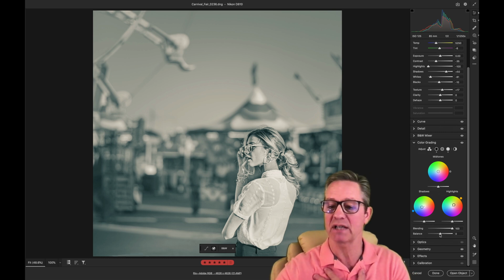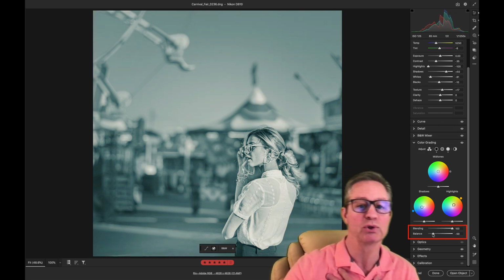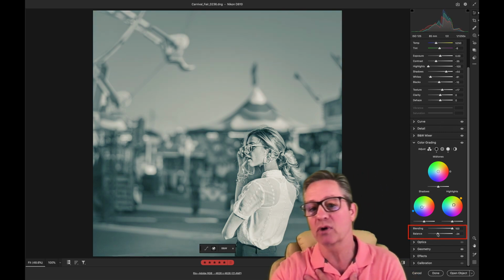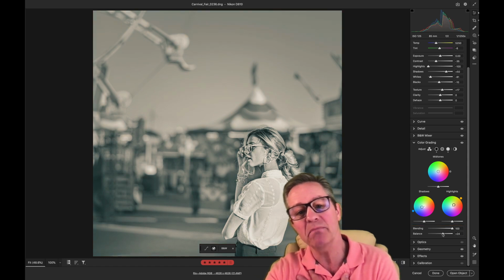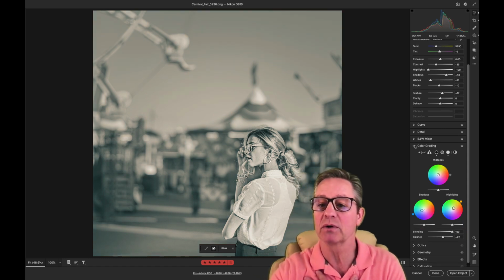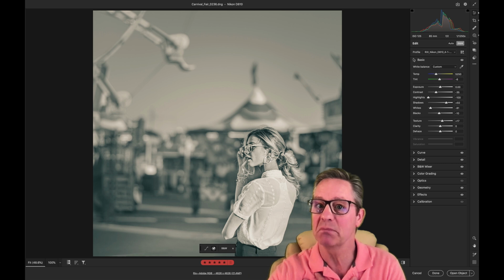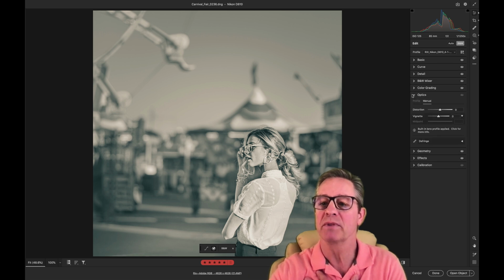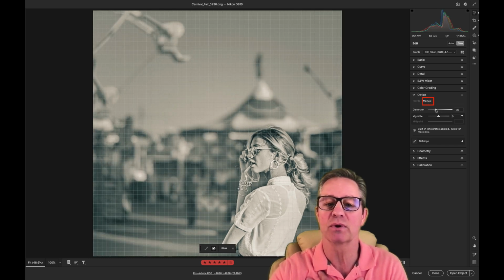We've talked about this. I can play with the balance. I want more blue in that, in the shadows, where I want more of the highlight pop. Up to me. I'm going to close that panel. I'm going to close the basic panel. I'm just letting you look. Optics, distortion. If I want to, I could manually distort the image.